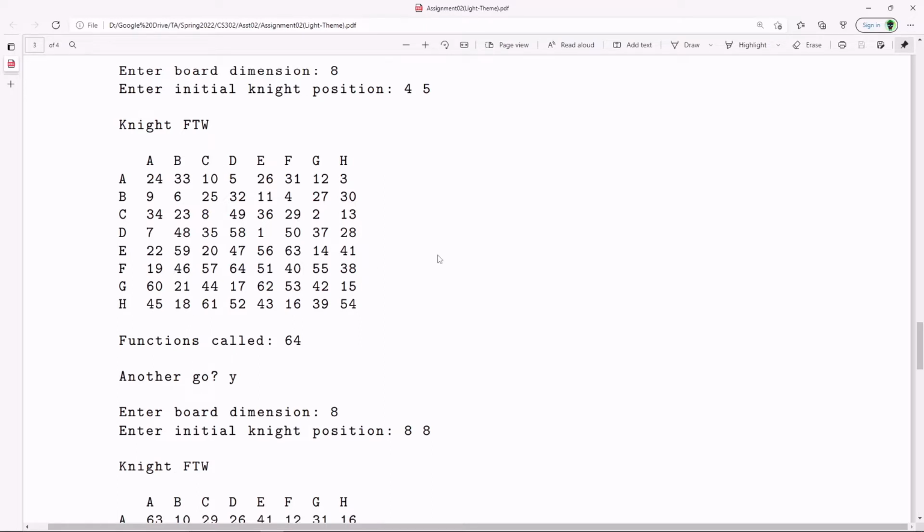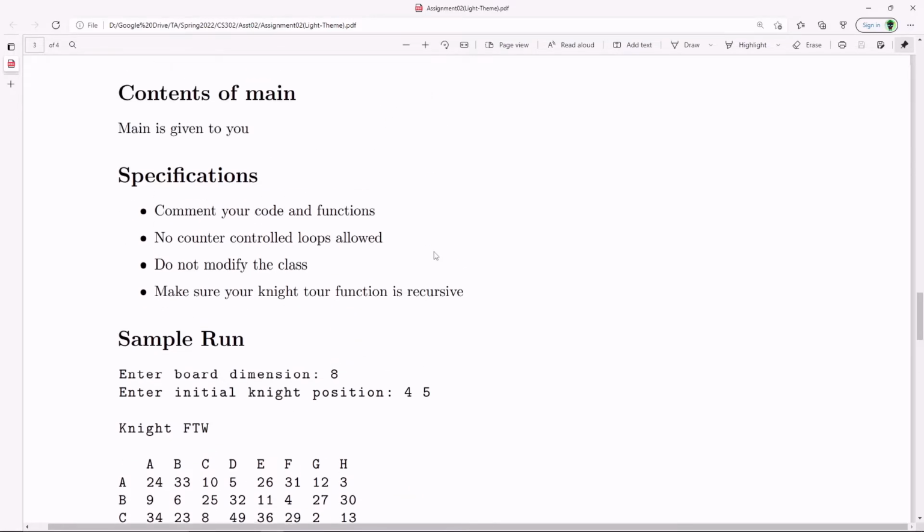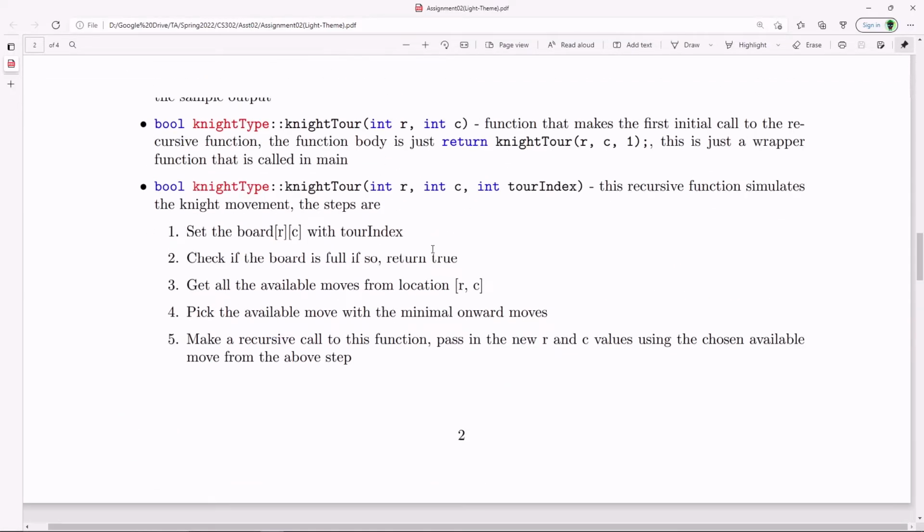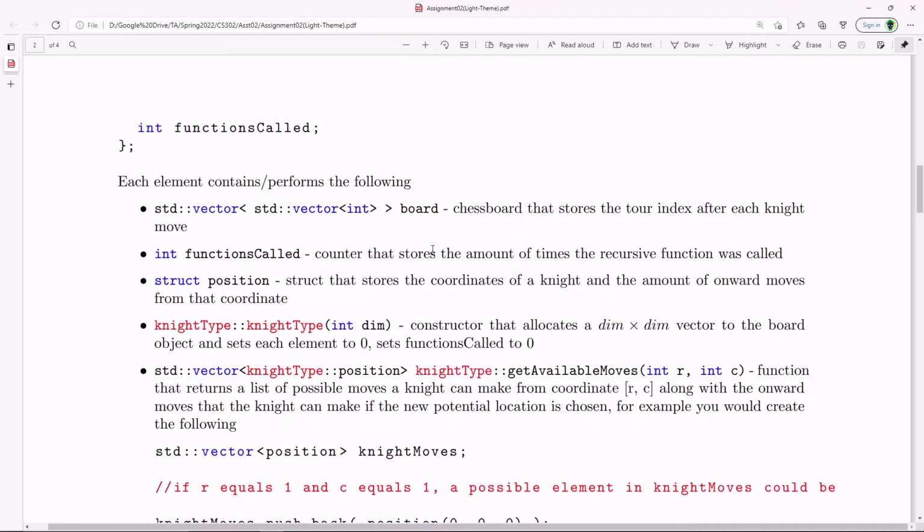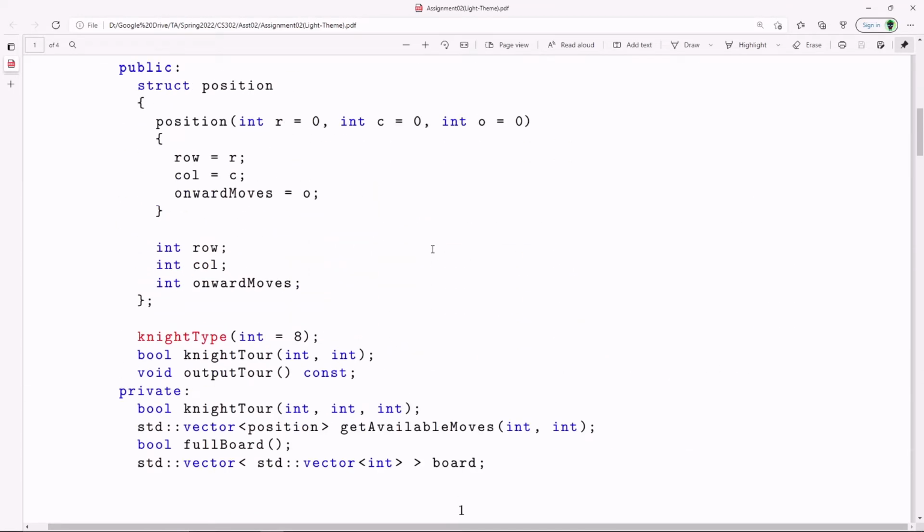So we're going to go ahead and write the code to do this. So now comes the more complicated contents. We're going to go over obviously the recursive function. This will use recursion to write this program, and of course what this position struct is all about.